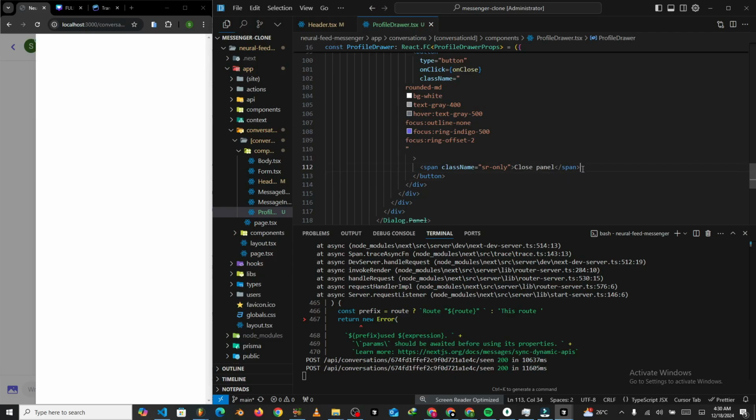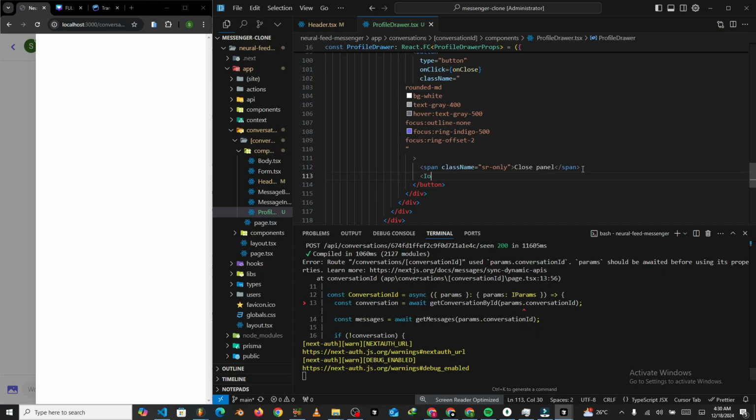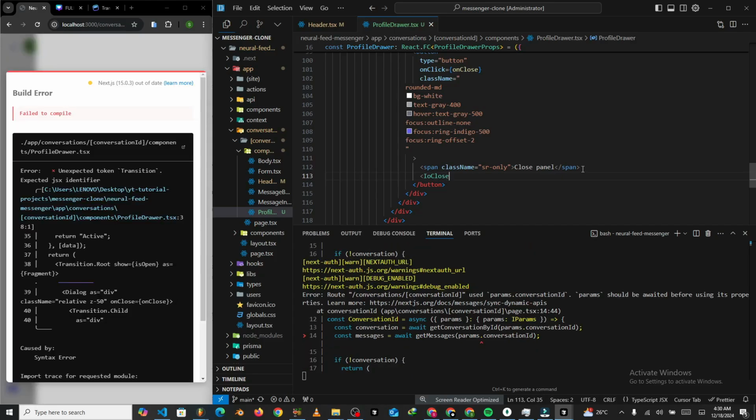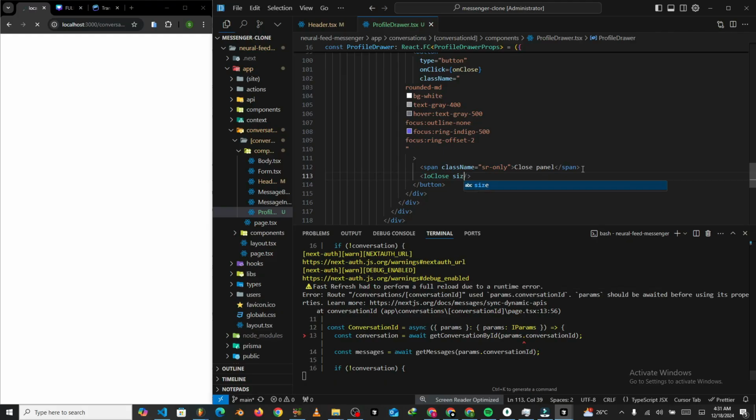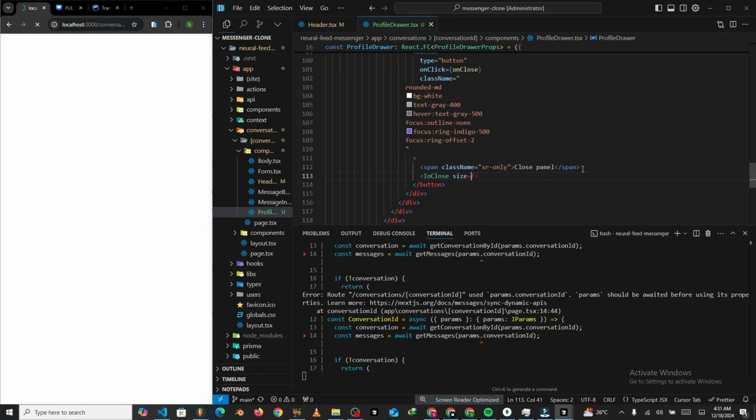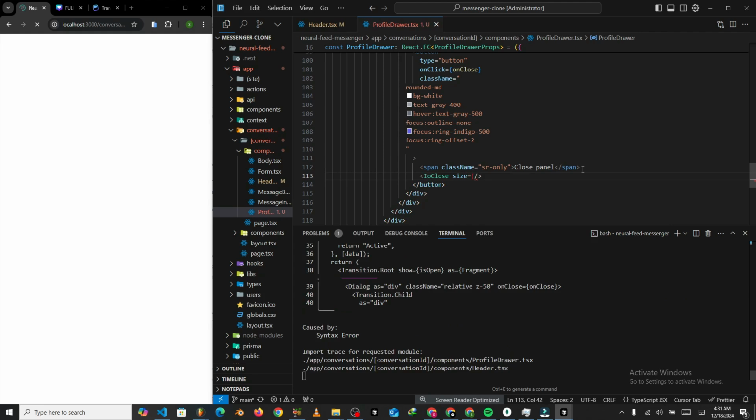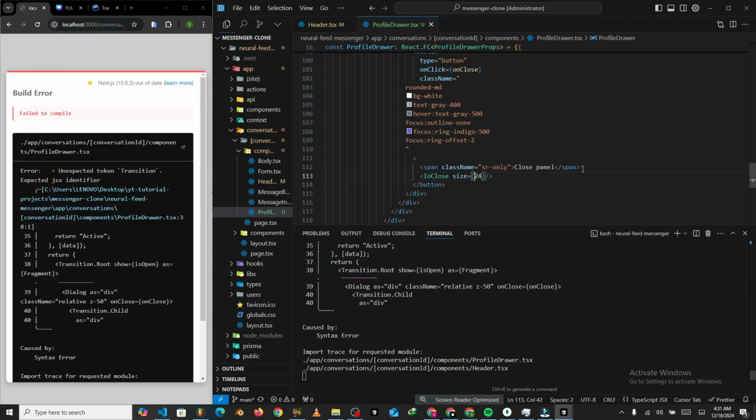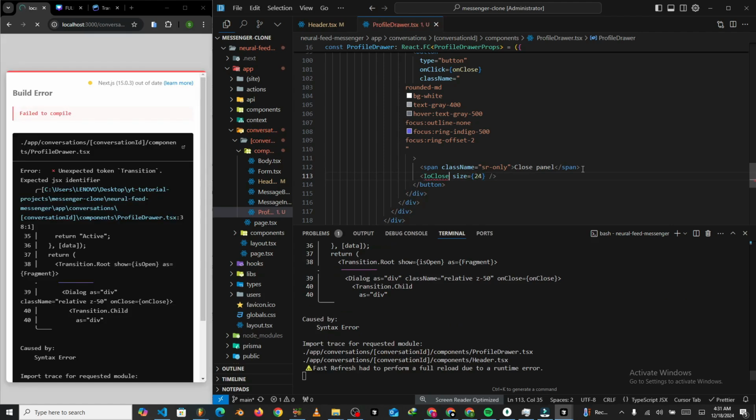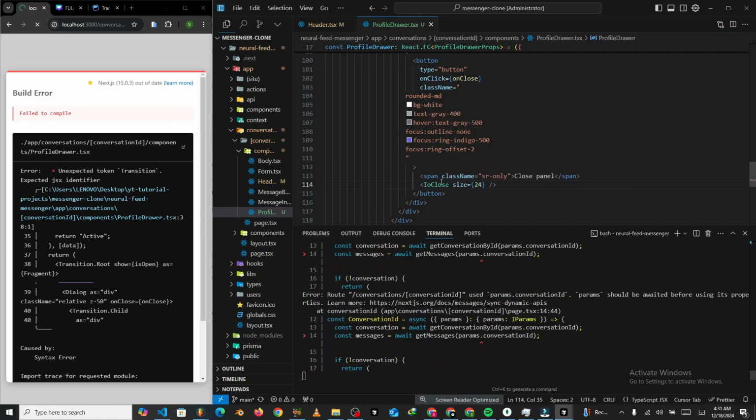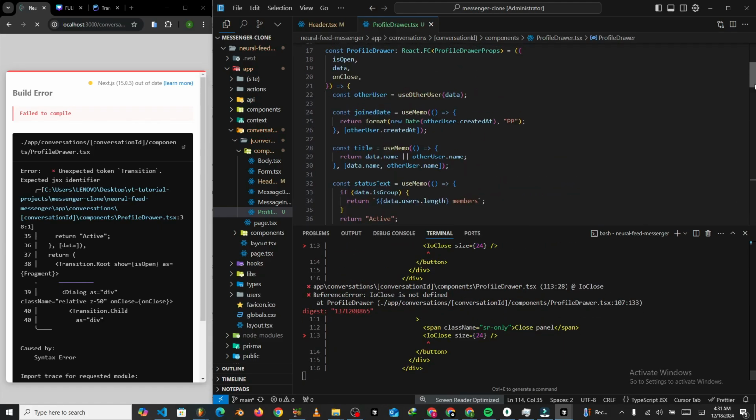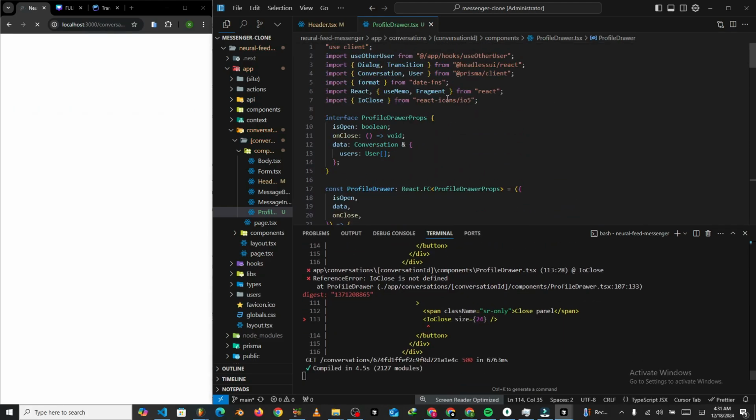How we are going to do that is, right under the span here, we are just going to import IoClose like this. So IoClose, then we can import it. Let's quickly pass the size to be what? We can set the size to be 24, much better. Then we come and import our IoClose from react-icons io5 like this.